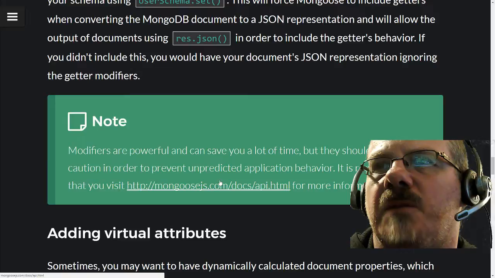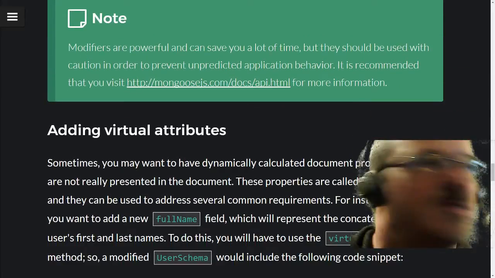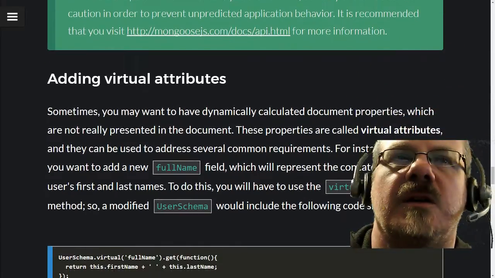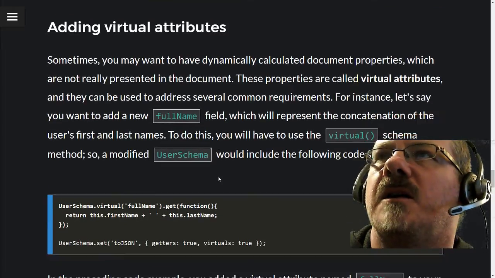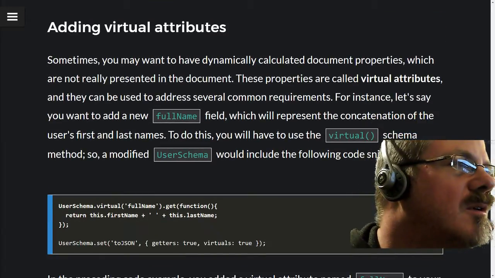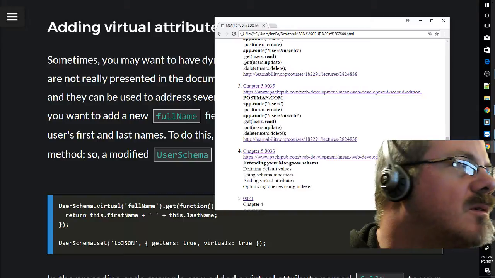Open a new tab. I'll bookmark it before we close out. We're good on time, right? We're almost at the bottom. Adding virtual attributes. Where are we at on our playlist?